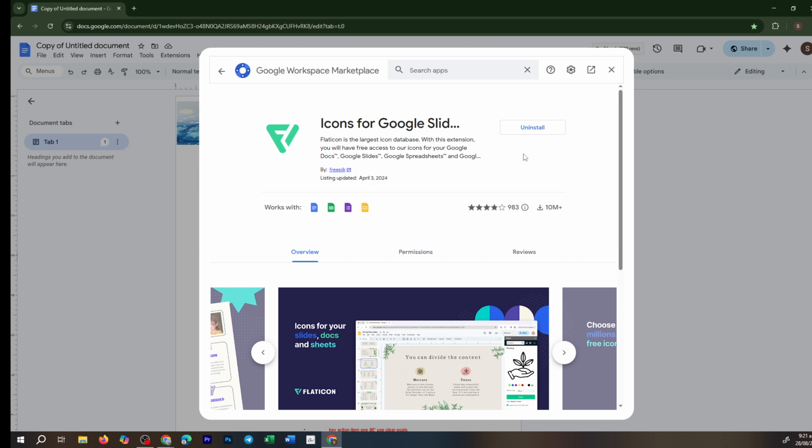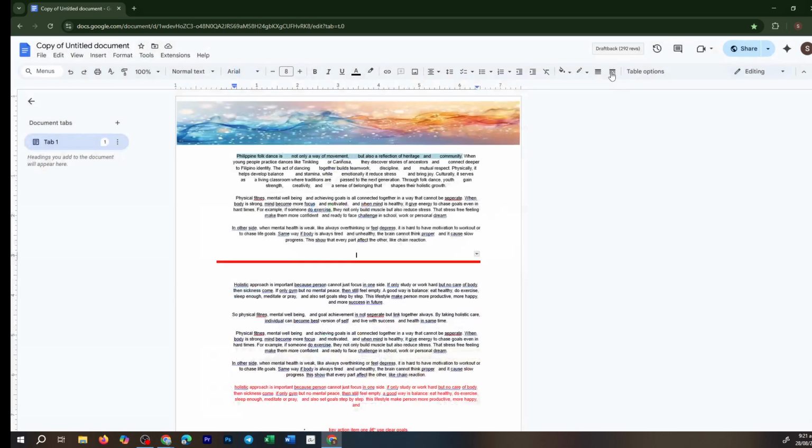You'll be prompted to allow certain permissions. This is necessary for the add-on to function properly, so go ahead and click Allow and then Done to complete the installation. For the sake of time, I've already completed the installation on my end, but these steps should help you get through it smoothly. Now that we've got the add-on installed, let's move on to using it.